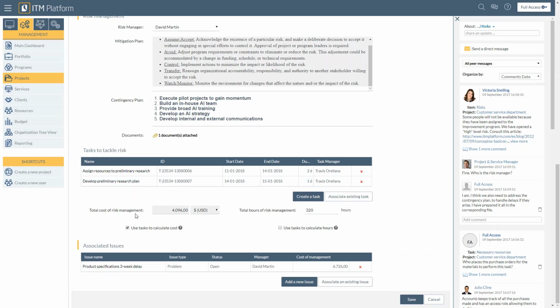So we chose to inherit from the task the costs, and you do that by clicking on this checkbox right here. For this example, we said it would be at a total of 320 hours to manage this risk. We can also apply associated issues. We have a product specifications which has 3-week delay, and it has been listed as a problem under the issue type column.